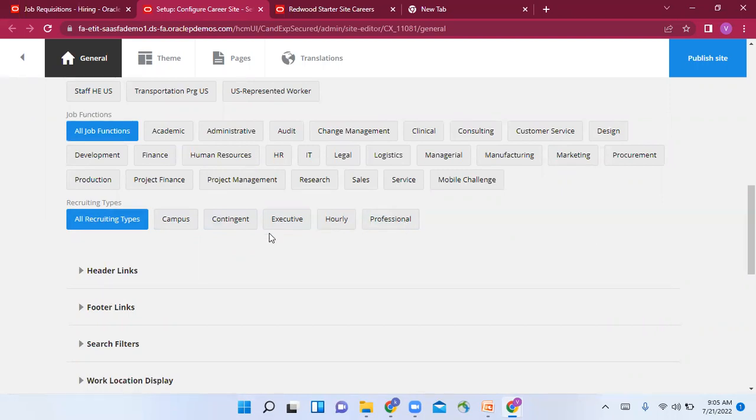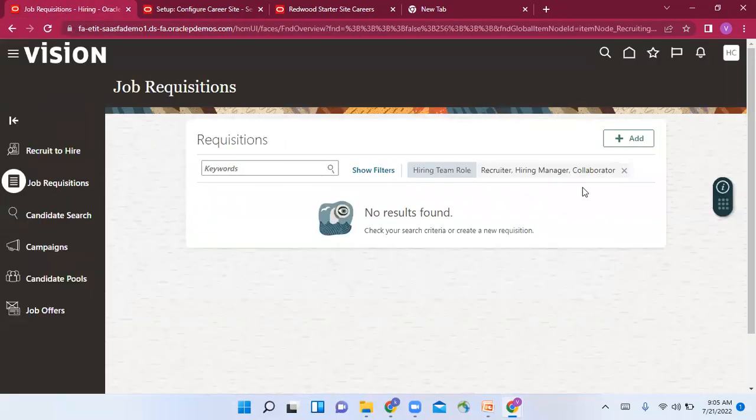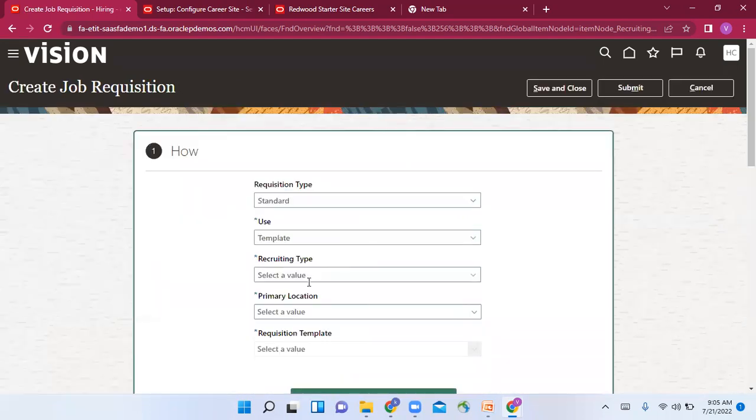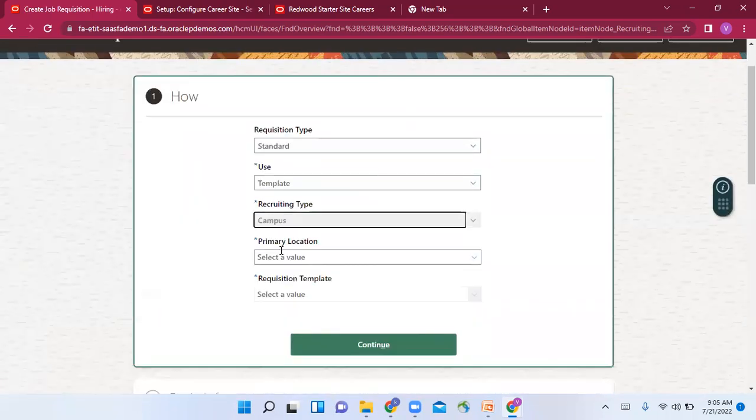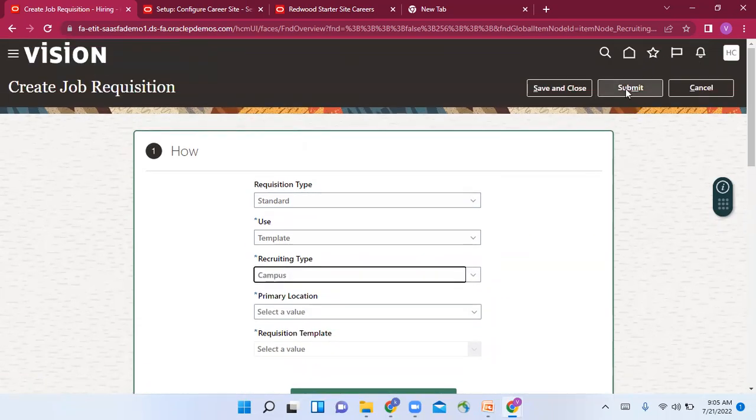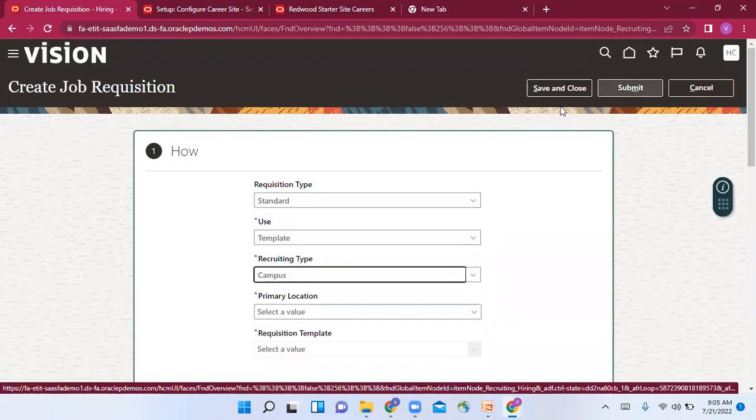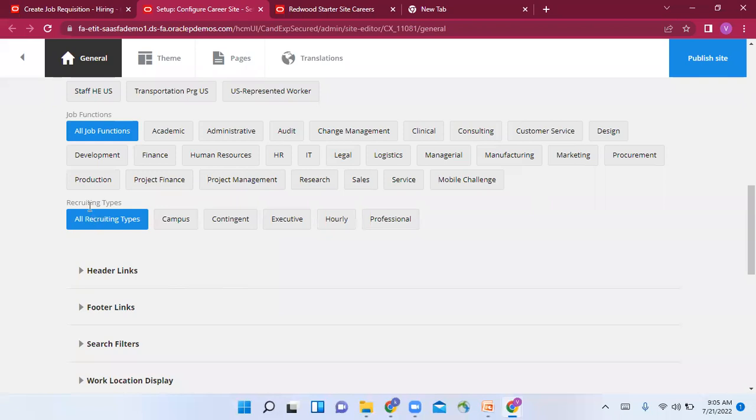Just think 5 recruiting type career sites. Based on this, we have created the career sites. For example, now I came as a recruiter to job requisition and I'm trying to create a requisition. While creating the requisition, we have an option. If I choose campus and submit, once it gets approved, the career site which you have created for campus will automatically populate based on this one, campus.